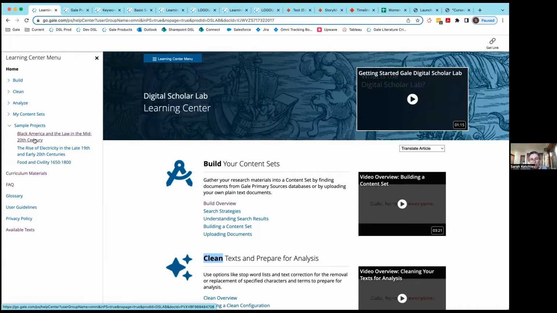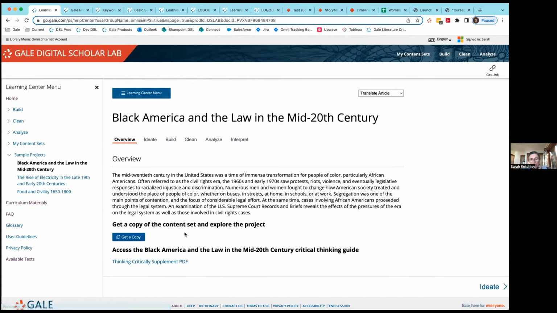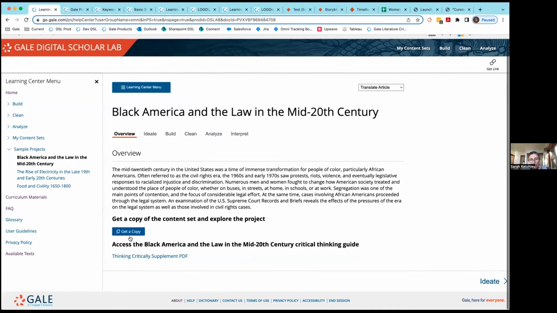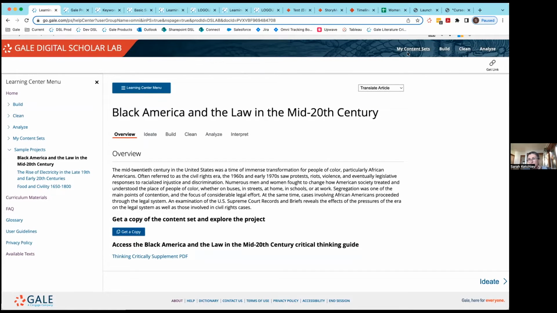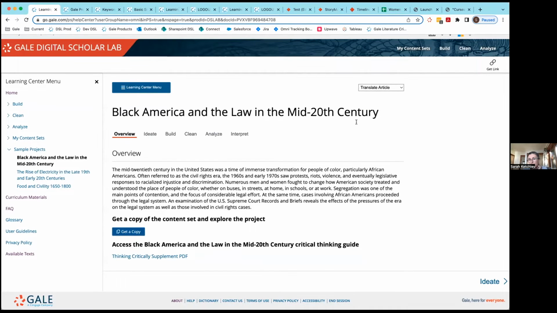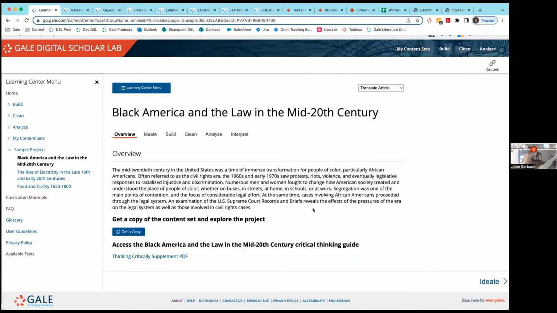And if we take a look again at Black America and the Law, once you get there you click Get a Copy, and it will copy all of the content and the cleaning configurations that were used to build this project to your My Content Sets area, which you can see in the top menu here. So do you understand why he's emphasizing cleaning so much, you guys?